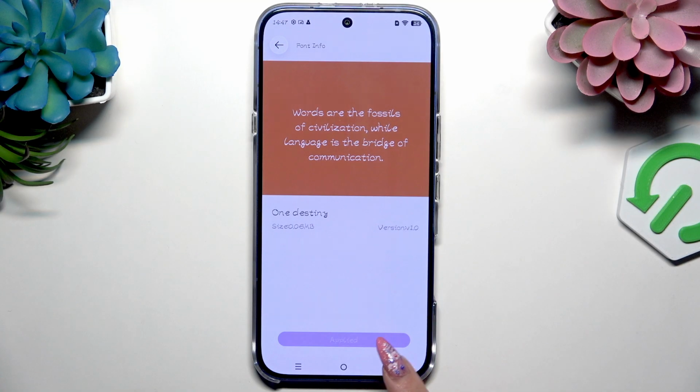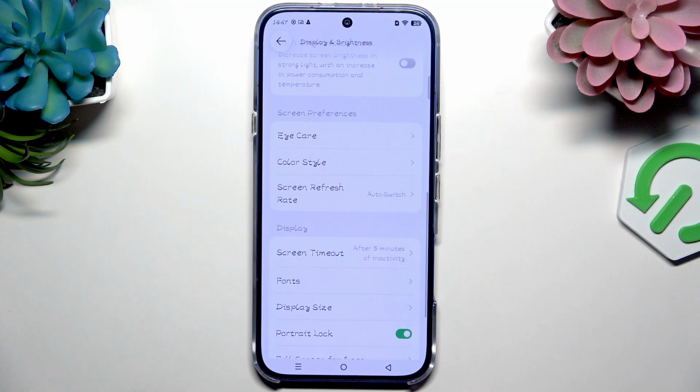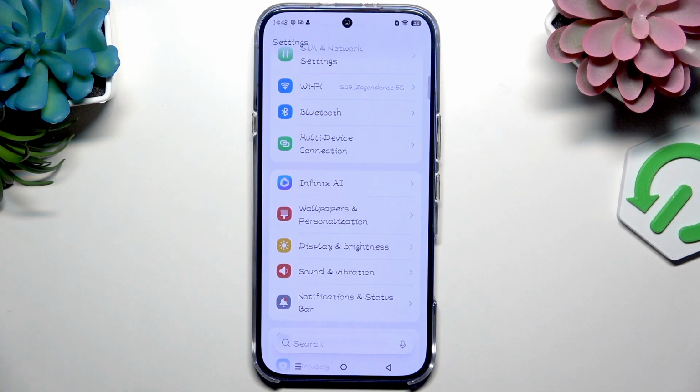So when I do that and go back, I can see that style of my font has changed again.